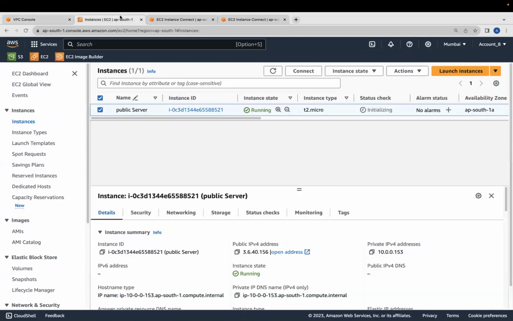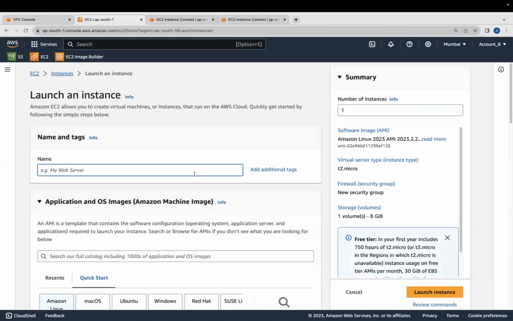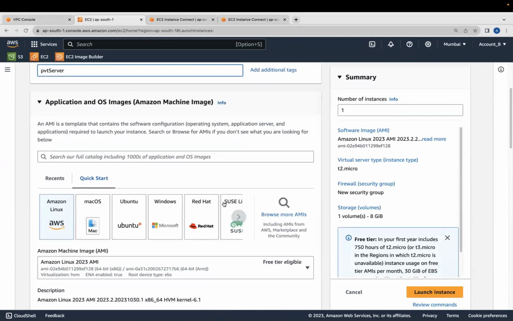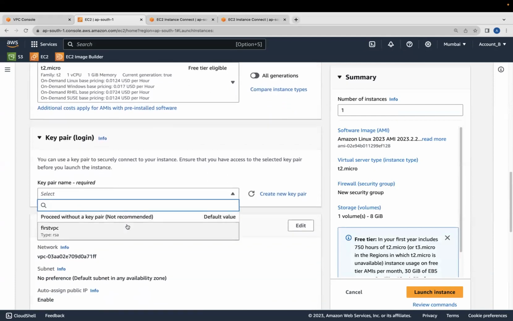Let me launch a server inside the private subnet. So click on launch instance. I'll just name it as private sub server. Come down. Amazon Linux is fine. T2 micro. Proceed without a key pair. Oh, I need a key pair for this because I need to do server to server connection. I cannot connect directly to the private server. I need to connect to the private server only through the public server, which we call it as jump box or bastion host. We'll discuss about that.